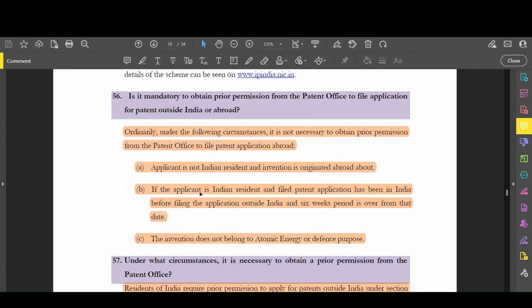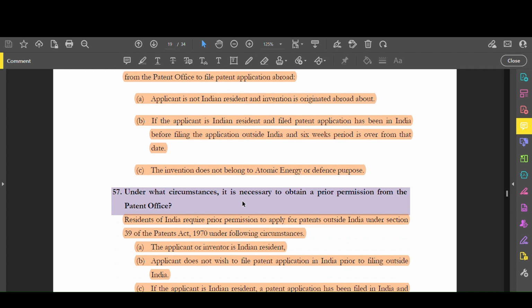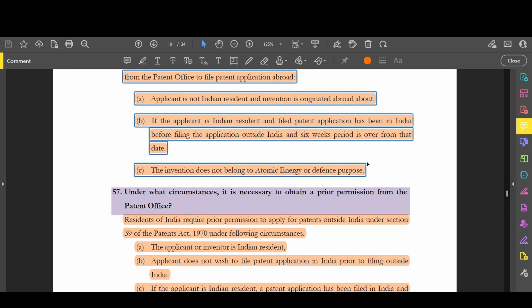And if the applicant is an Indian resident and has filed a patent application in India before filing the application outside, and the 6 week period is over from that date, then he can file the application abroad. And the invention does not belong to atomic energy or defense purposes.